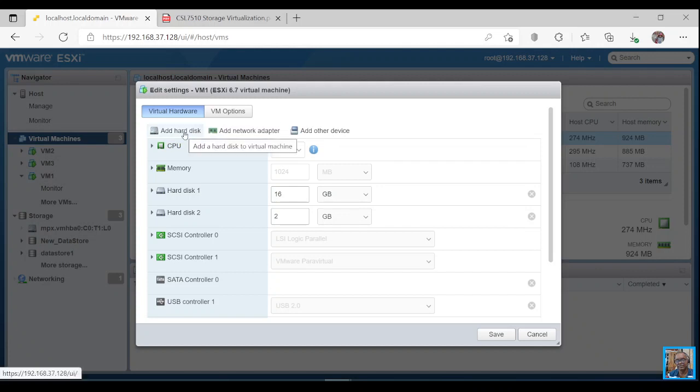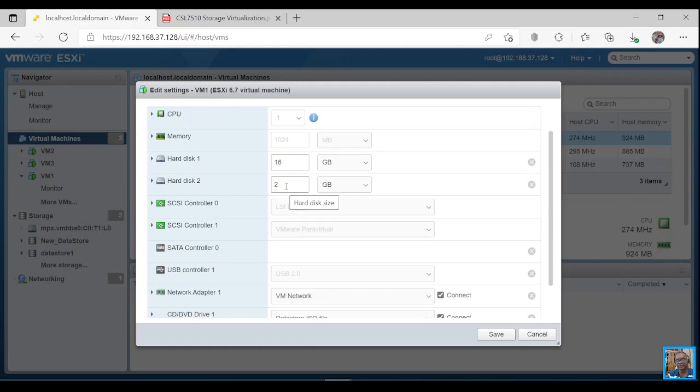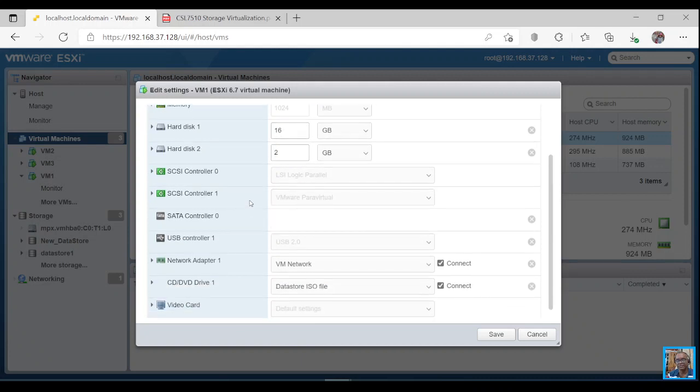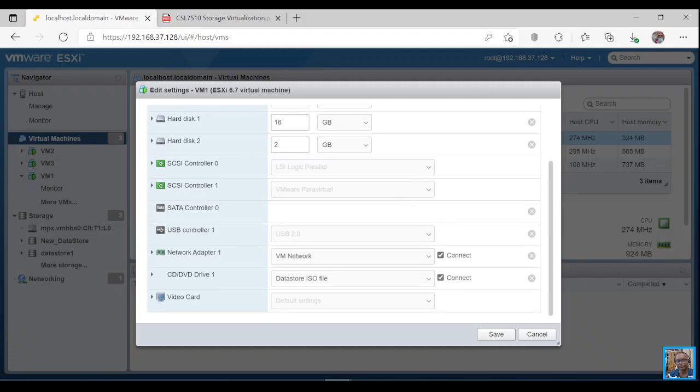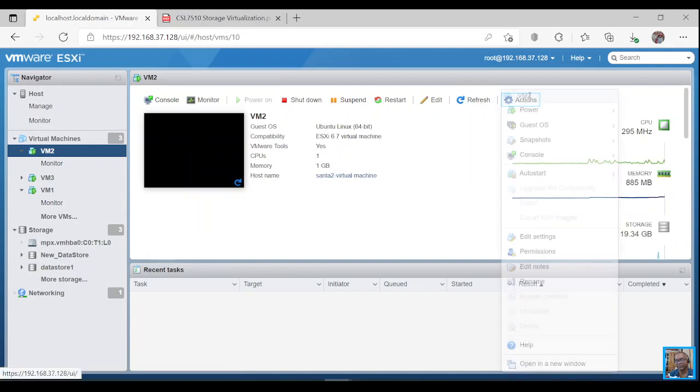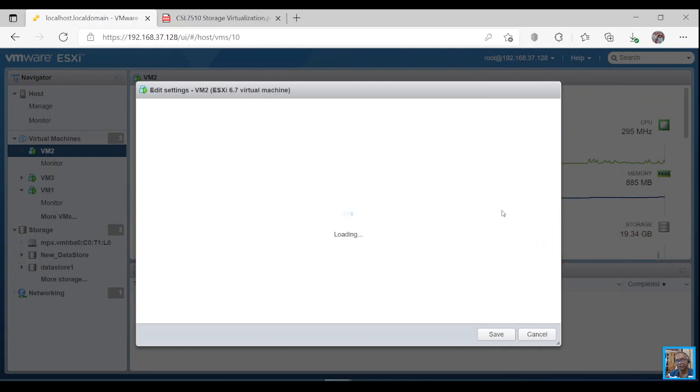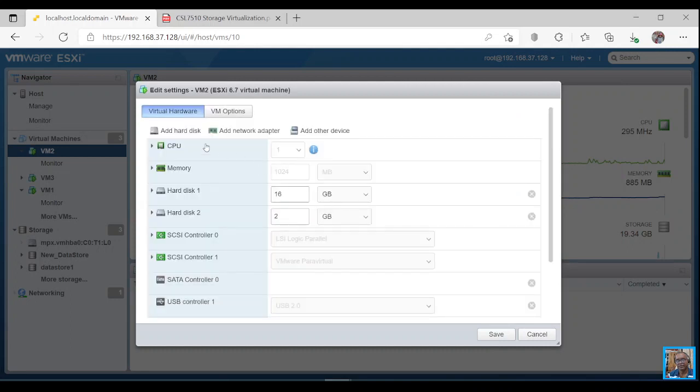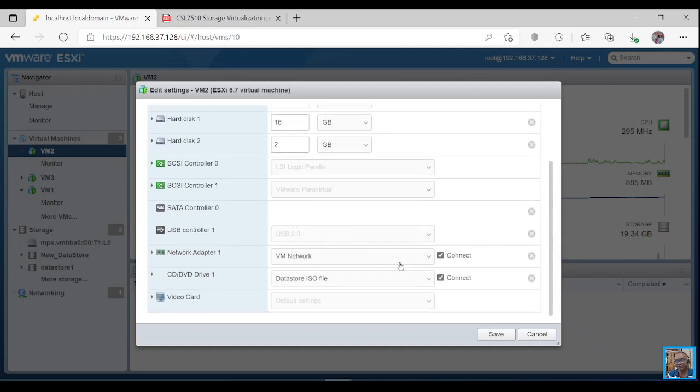So here we can see that in this VM we have added a hard disk of which 2 GB we are going to share, and we are using SCSI controller 1 for this with VMware paravirtualization. Similarly, the same configuration is in VM2 and VM3 also, where, instead of adding, we are sharing the existing hard drive which we have made available in VM1, again 2 GB of sharing for both VM2 and VM3.